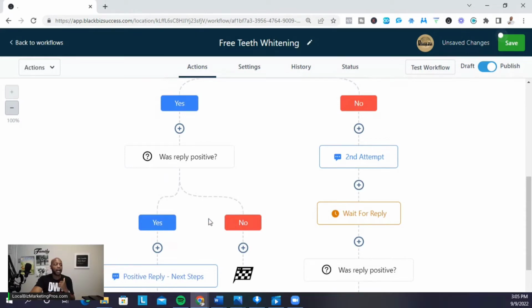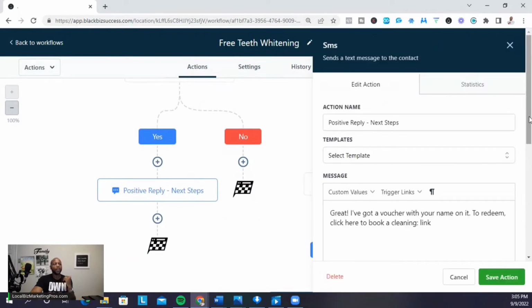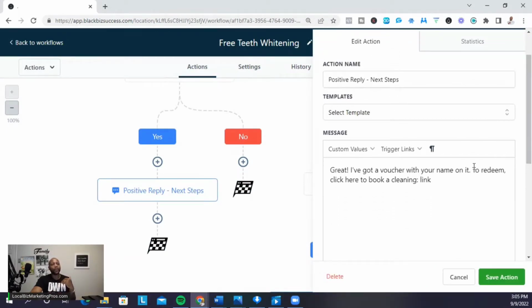So if the response is positive, then we send them this text message: Great, I've got a voucher with your name on it to redeem. Click here to book a time for your cleaning. And then obviously we link to our calendar, because again, we're trying to create a repeat customer and we want them to take action and go ahead and book their cleaning. It's free for them, so they're probably saying, oh yeah, I need to get in there anyway.